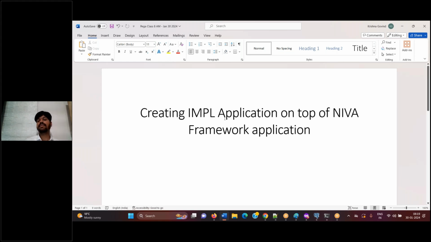Okay. Creating implementation application on top of Niva framework application. That's what I'm going to do now. Design. I told you one point already yesterday. Let me repeat the same. Anytime you want to create any application, always use default credentials only. As you already have framework application, don't try to log into framework and then create implementation on top of it.